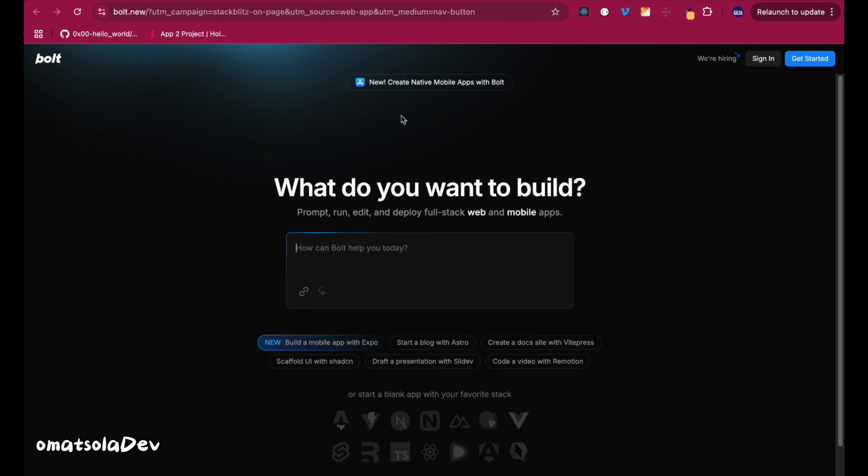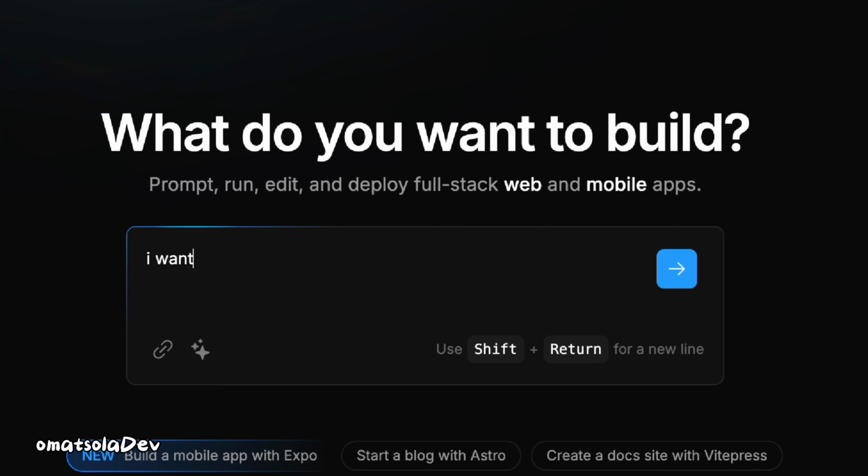First of all, you tell the AI what kind of app you want. So let's say we want a wordy game. I want a wordy game. And then you describe what you want for the AI. You should prompt it well enough for it to understand what you want.